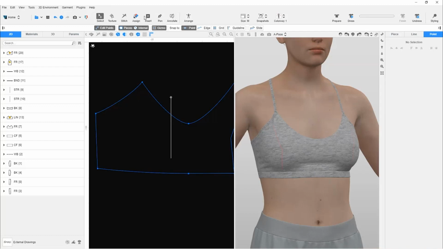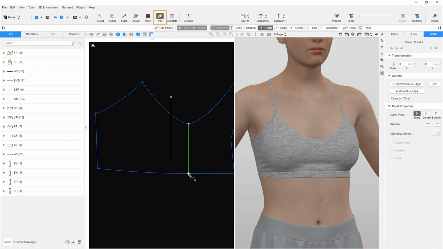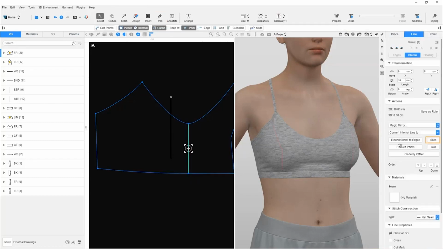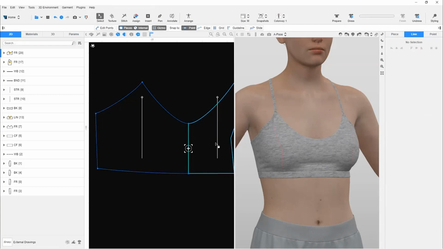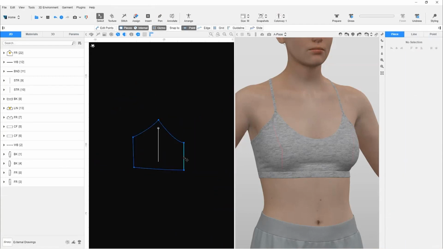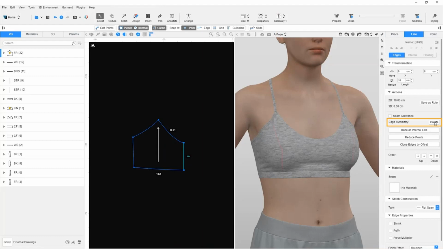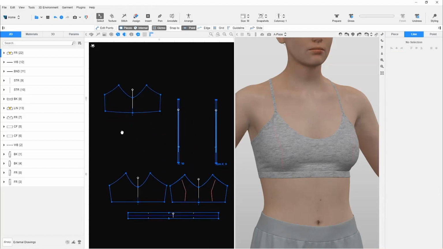Now that the new piece is cleaned up, we first want to create inner symmetry for this shape. We slice the pattern in the middle by drawing a line using the slice option. Next, we delete one of the sides. Now we add edge symmetry to the center front edge. This pattern is now ready.